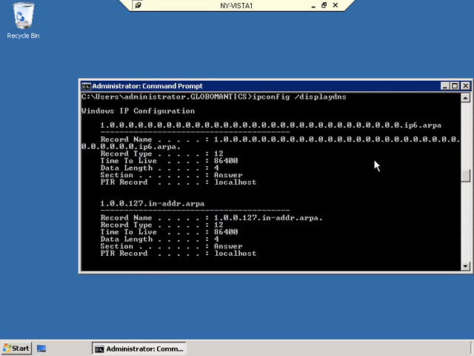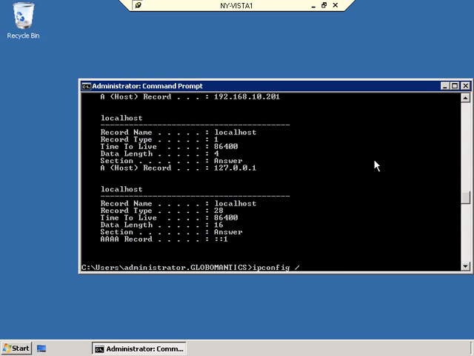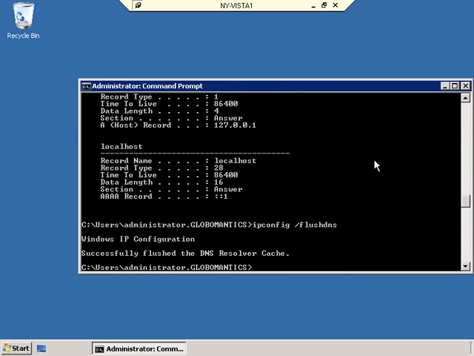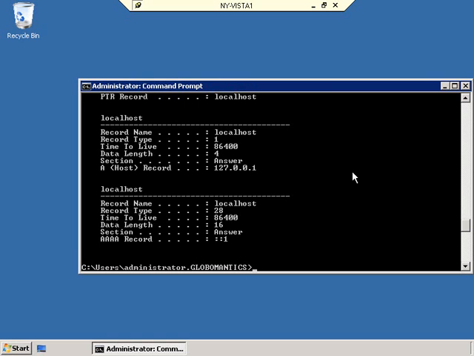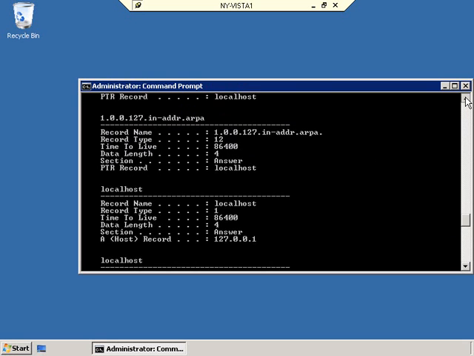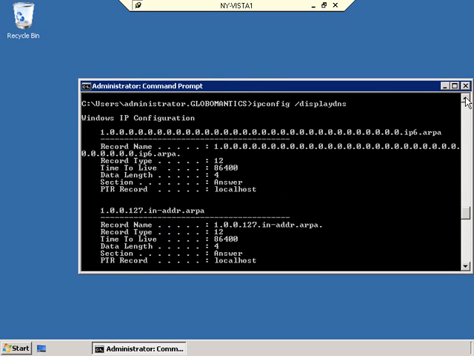Now, the next thing I want to do is type in ipconfig /flushdns. This is going to clear the cache. Let me go ahead and hit enter. Successfully flushed. Let's go ahead and display the cache again. And you'll notice there are still some entries in the cache. And they're all localhost, localhost, localhost. I'm going to scroll up here. Localhost, localhost. And that's it. Okay, the cache has been cleared other than localhost.